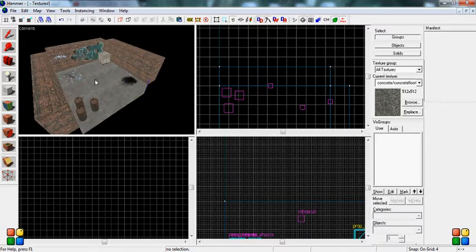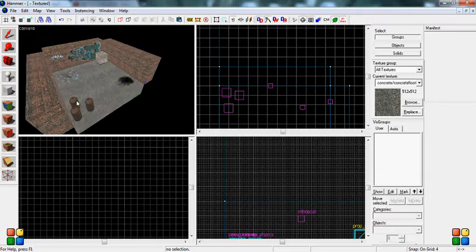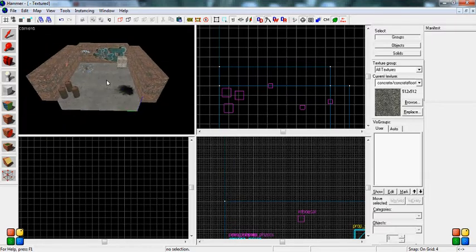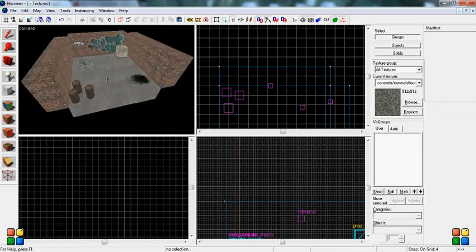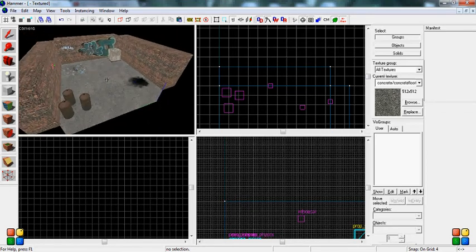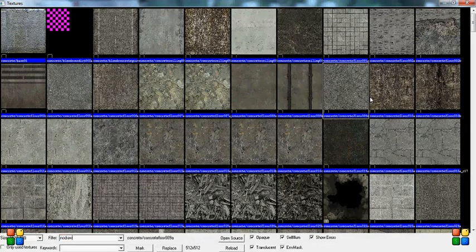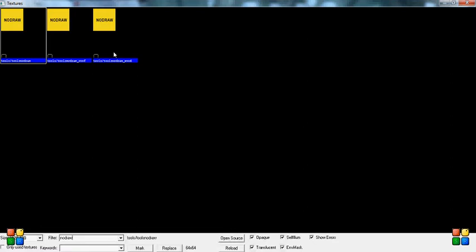And today we are going to be learning about the Nodraw texture. Now, the Nodraw texture is basically what it says. It doesn't draw whatever you put it on. So, whatever you want to Nodraw, you're going to hit browse, search for Nodraw in the filter, and you're going to want to select the first one, tools/tools/Nodraw.